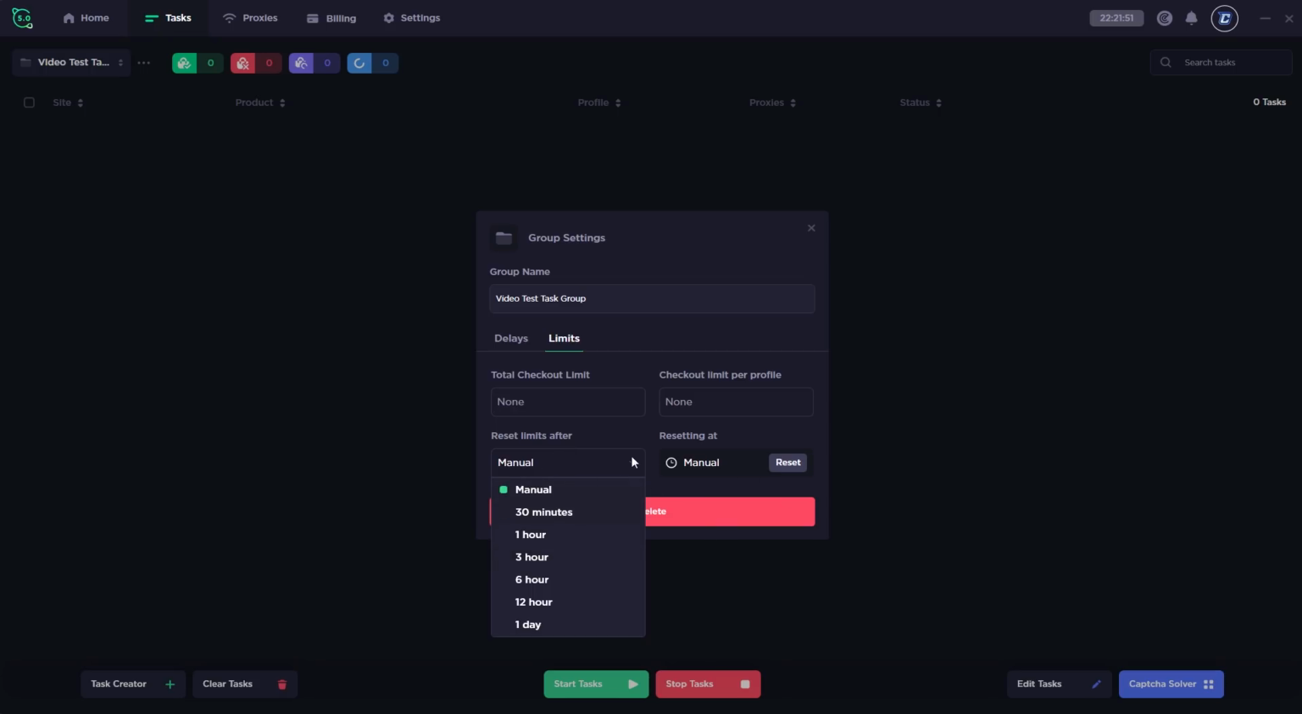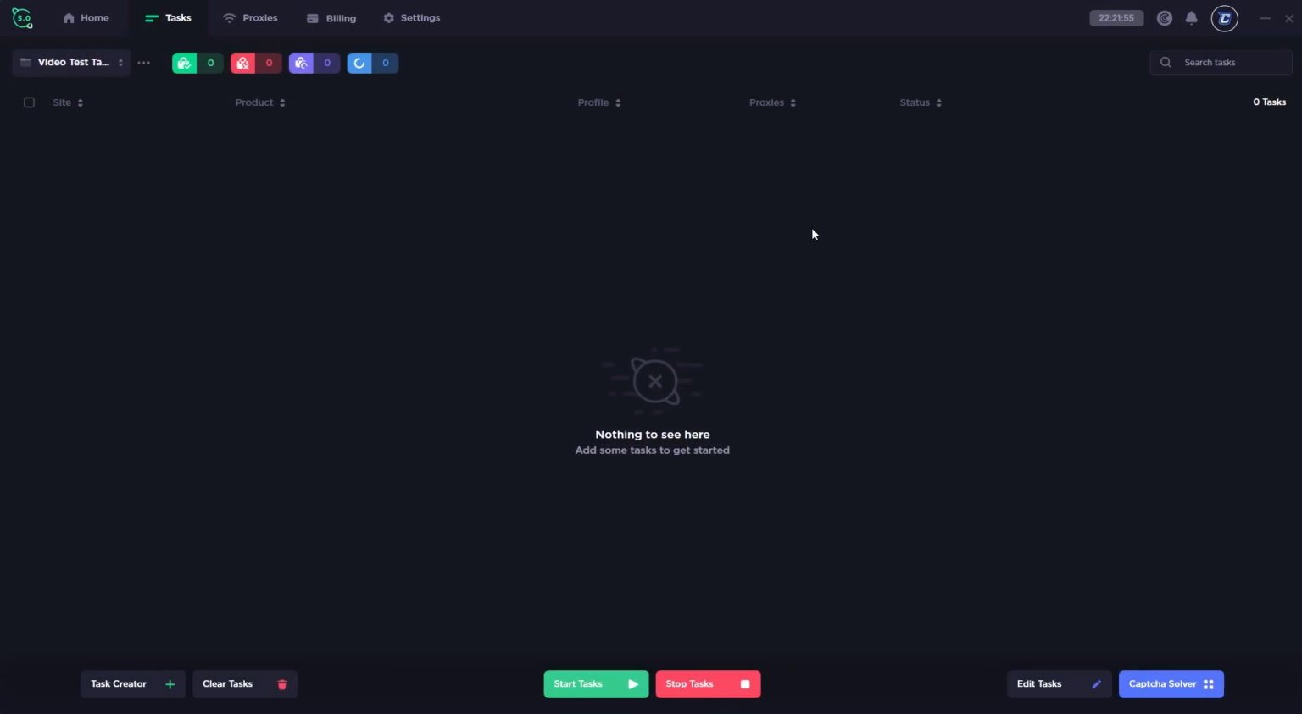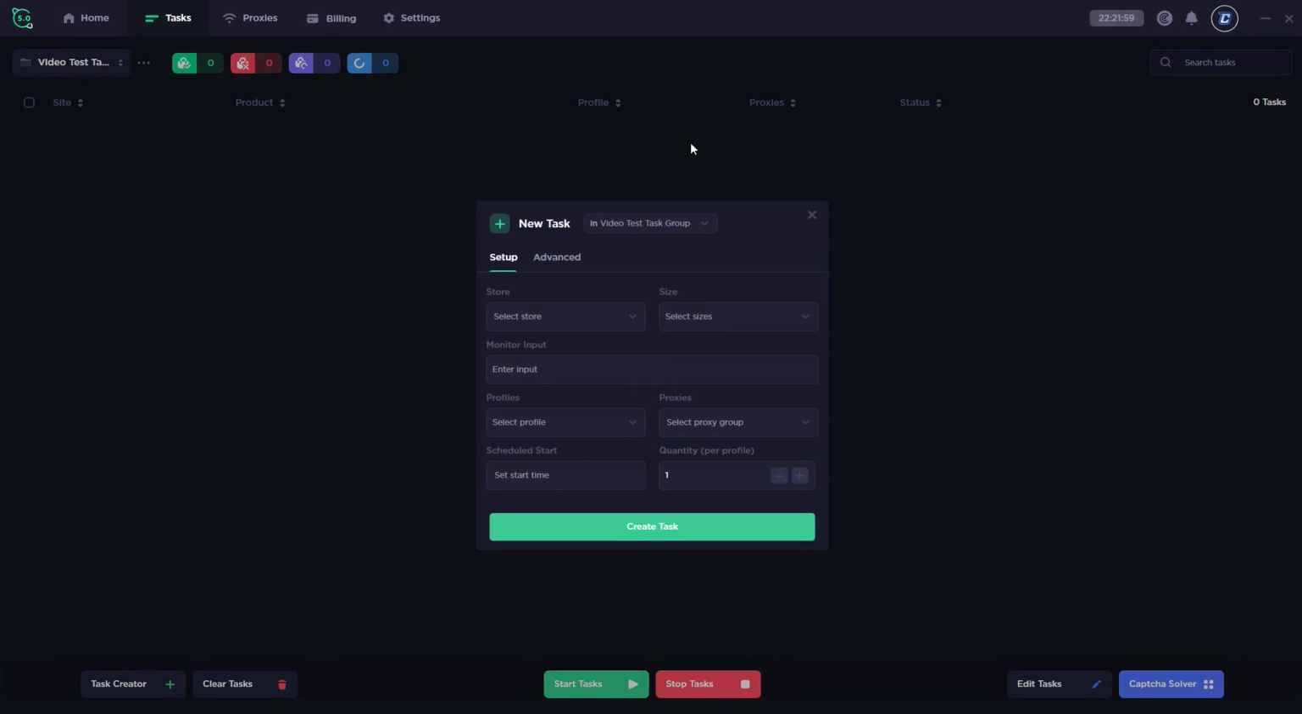You can go through this again if you wish, and then we can delete the group as well. But let's actually create a task here. Let's go to the task creator, and this is what it looks like. So the task will be going into the video test task group. Then we can select a store here. So let's select Supreme EU.